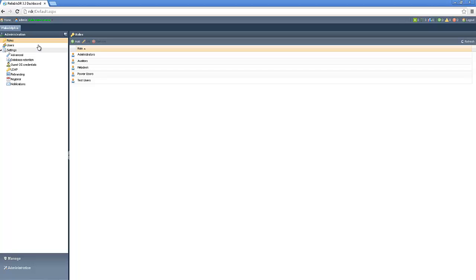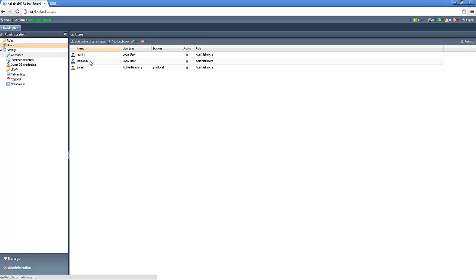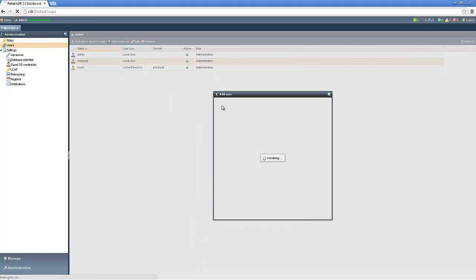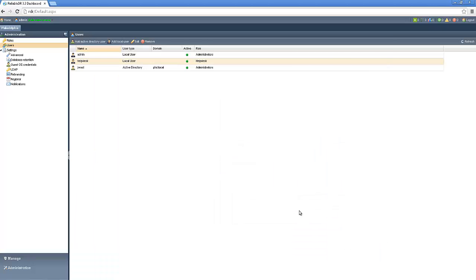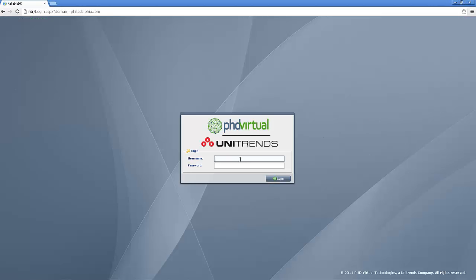We then can go back to the user section, find our help desk account, and modify its role. When created, we first assign the administrator's role. We then can come back and change it back to the help desk role that we just created. To show this process, let's now log out and log back in with the help desk account.